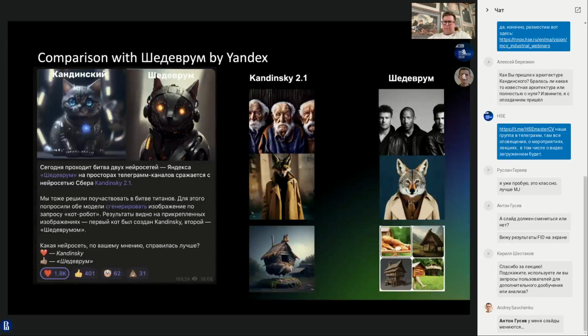Also, we made a comparison with Devron that was released by Yandex a day later on the 5th of April. We tried different prompts to give to our network and to Devron. And here we see that Kandinsky showed much more detailed results than Devron.